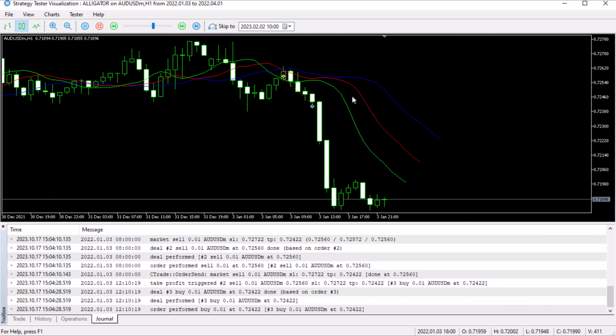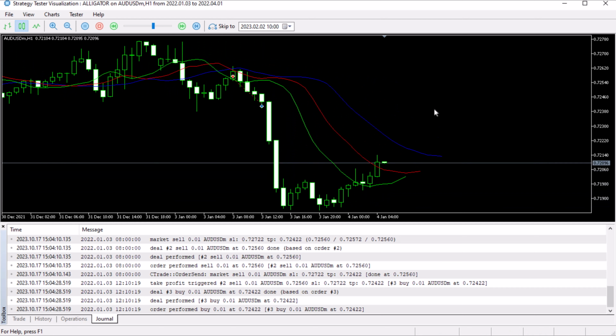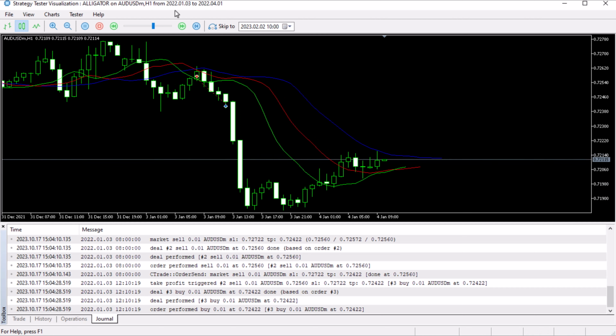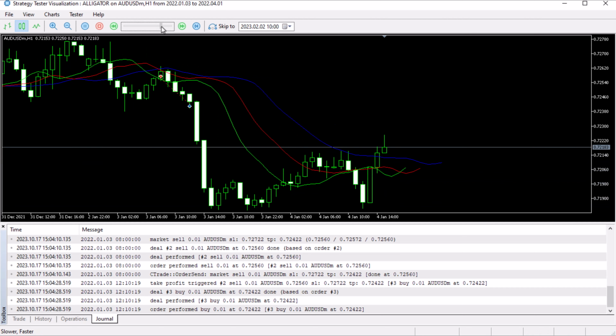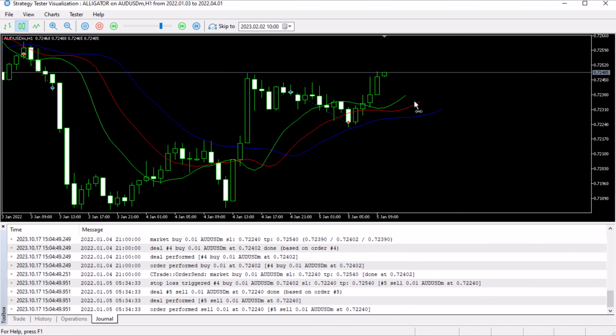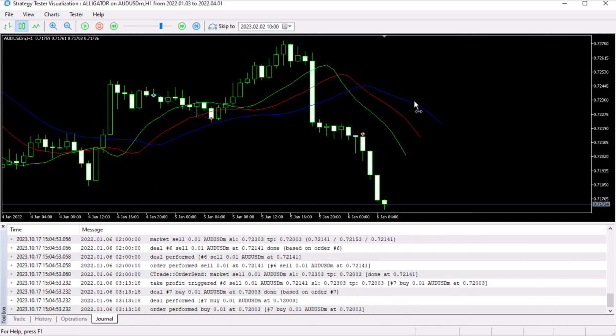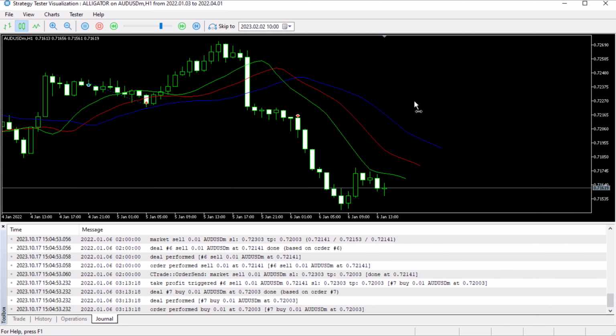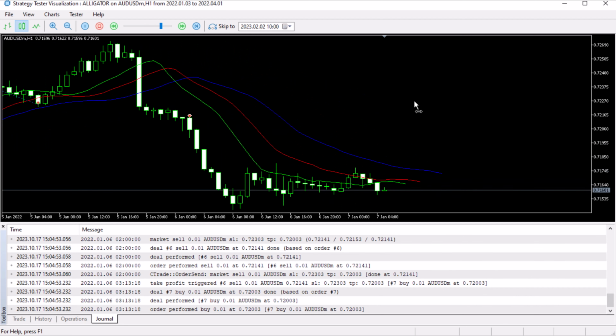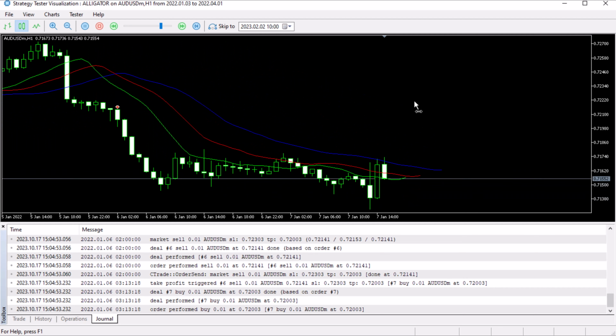We open orders, and if I speed this up a little bit, the orders contain a stop loss and take profit respectively. I think that was a little bit quicker. Let us see if we have another signal.